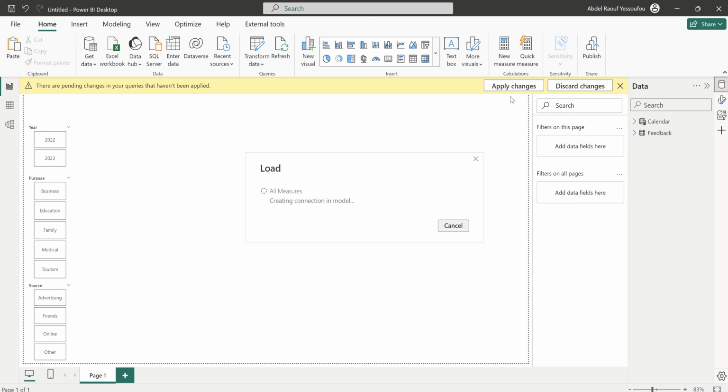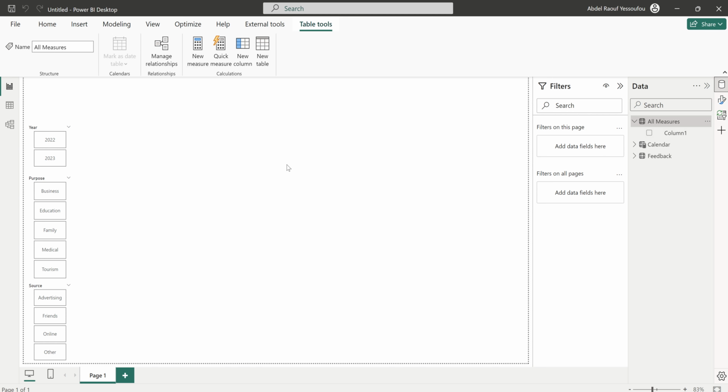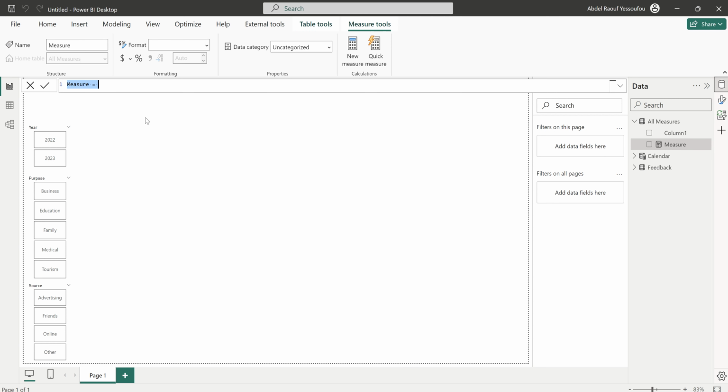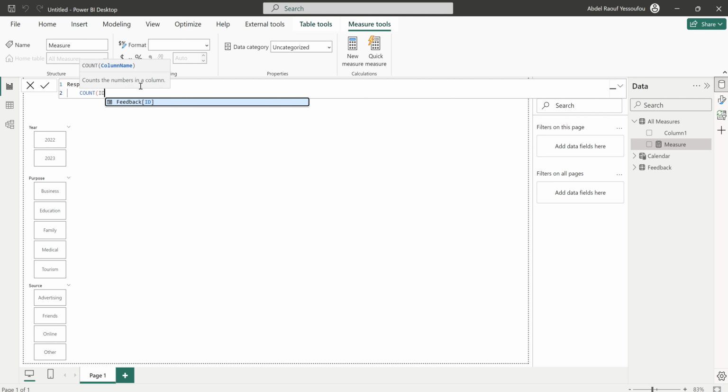Now, the first one I'll create, I'll go here, add new measure. You can also right click, add new measure, and then this will be respondent. How many respondents did I have? So I'll go down here and count my ID column, feedback ID. Okay.